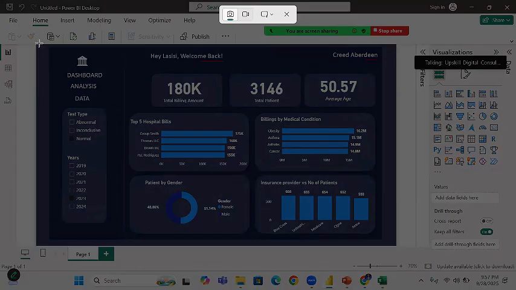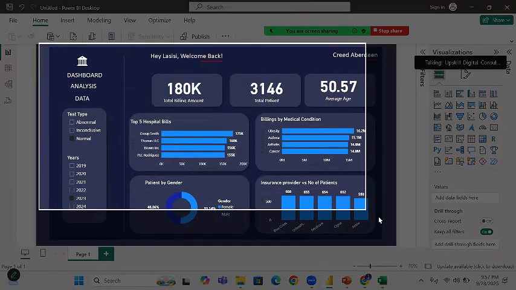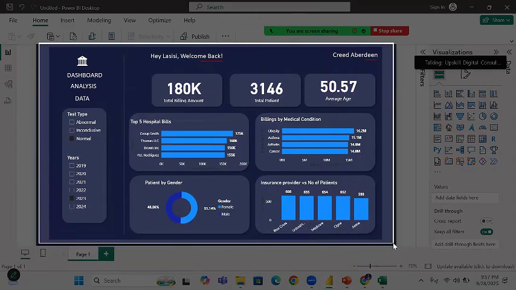So that is all about designing a responsive dashboard. Thank you for watching.